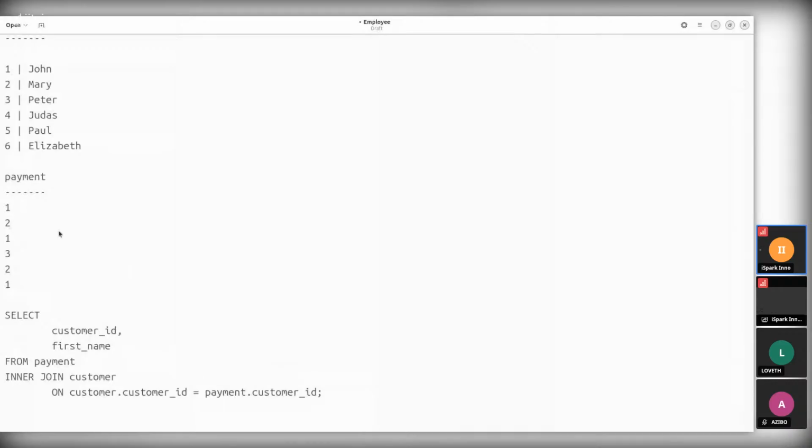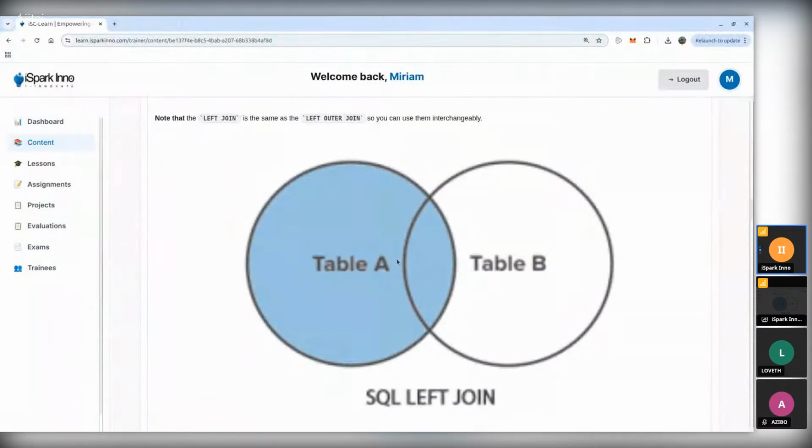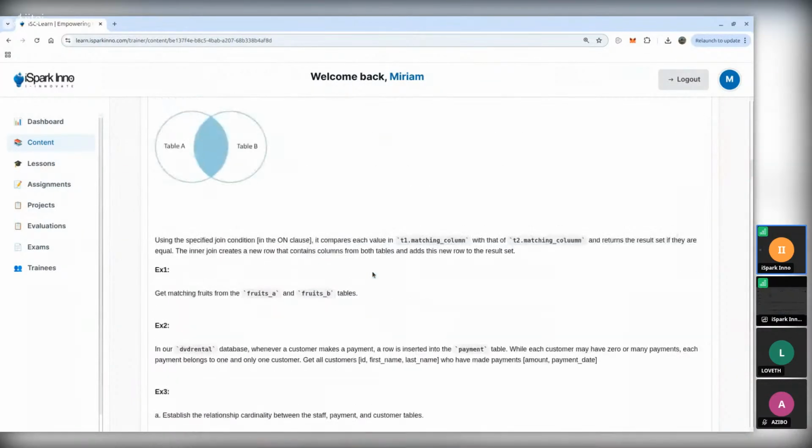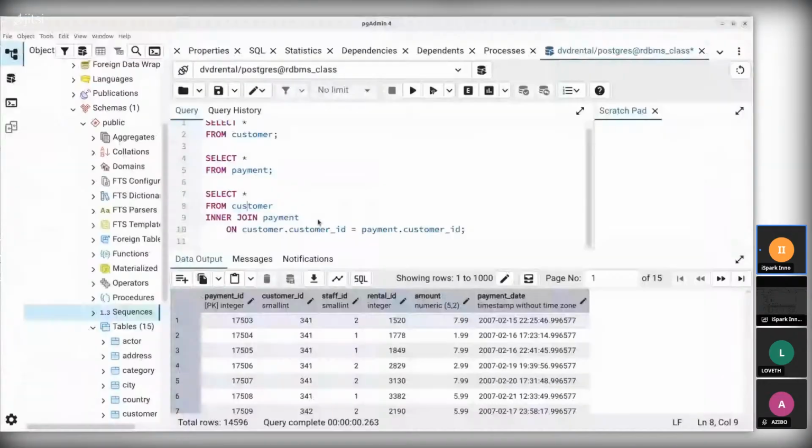But just to throw more light, if we're doing now a left join, this is how a left join is. The left join will take everything, whether or not there's a match. Then you read that on your own and further understand. So let's focus on the inner join. Let me go back to PG admin. So this is it.